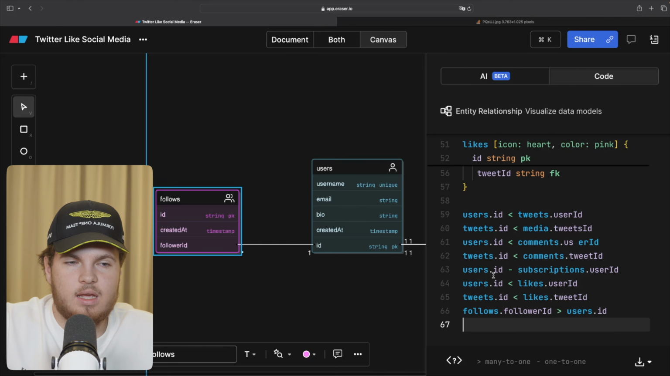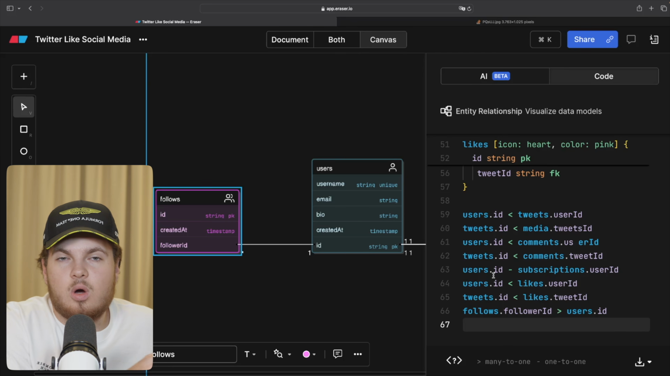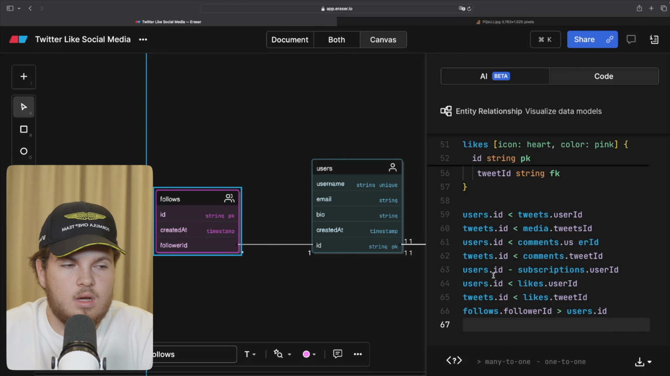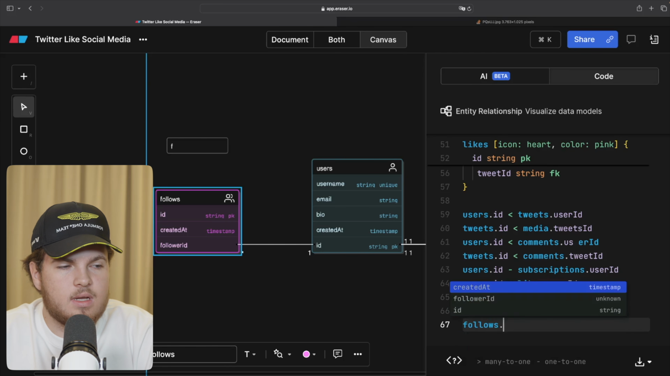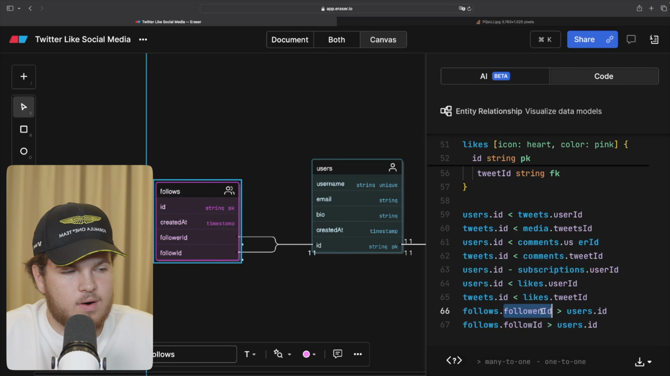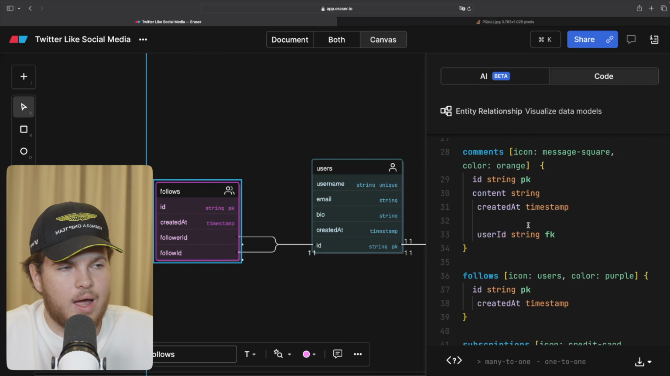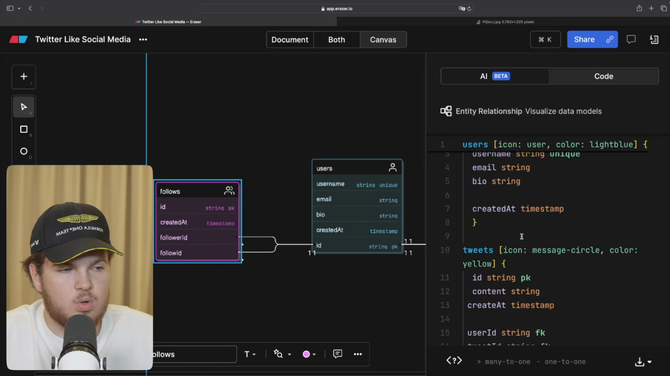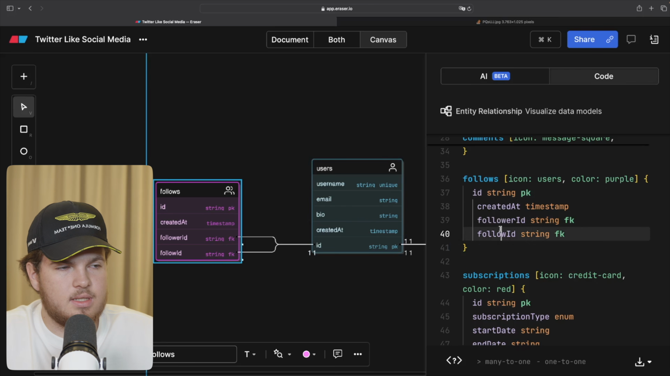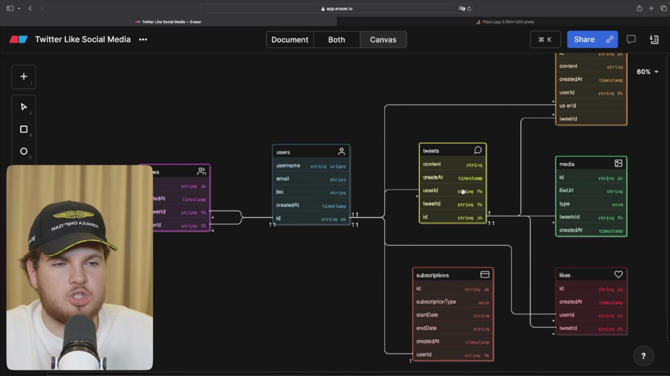And at the end of the day, a user is not only allowed to follow someone, a user can also be followed by someone. So we also need a follows.followID. And this will again be bigger than users.id. And now we have our two foreign keys, our followerID and followID, and we can now add it to our follows table. As you now see, I added these two properties as foreign keys to our table, and now we are finished. This is our entity relationship diagram.